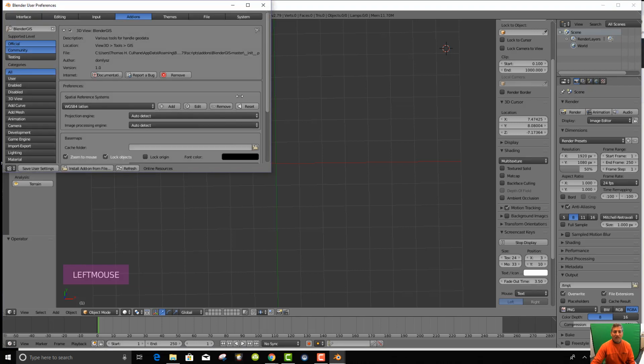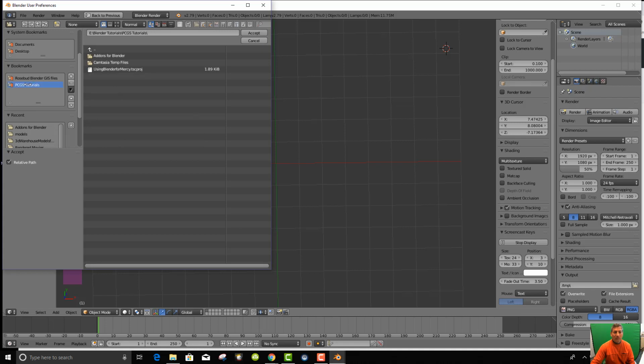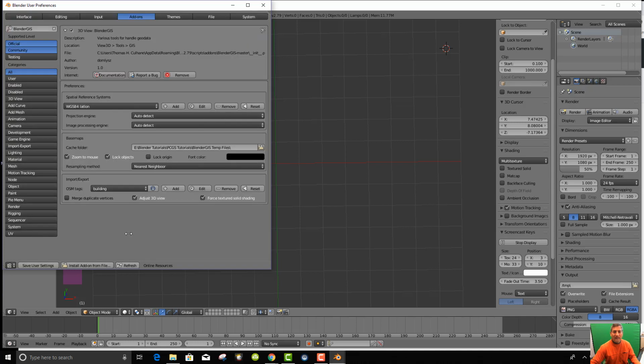Go to Preferences here and make sure that you pick a good cache folder. Once again, if I pull this down, I'm going to use my bookmarks, which is PCGS Tutorials, and I'm going to make a new folder for this and call this Blender GIS temp files, just like I have my Camtasia temp files, and click on that and accept that. That's where the cache is going to go. You need to have that done.